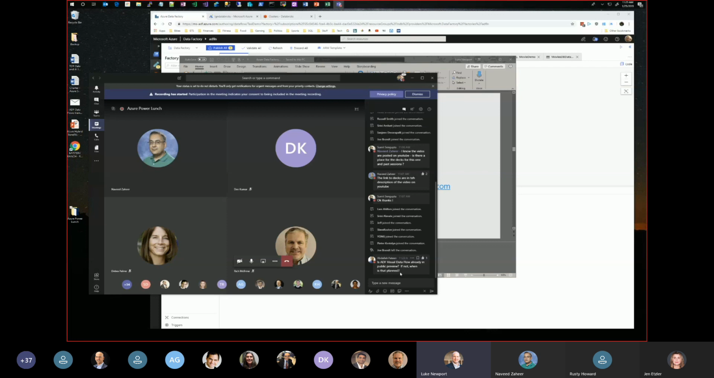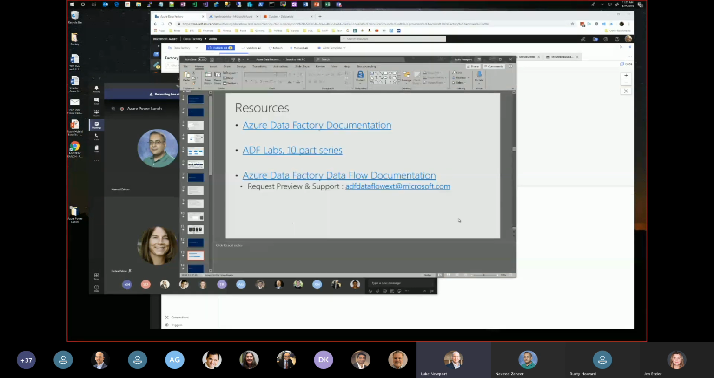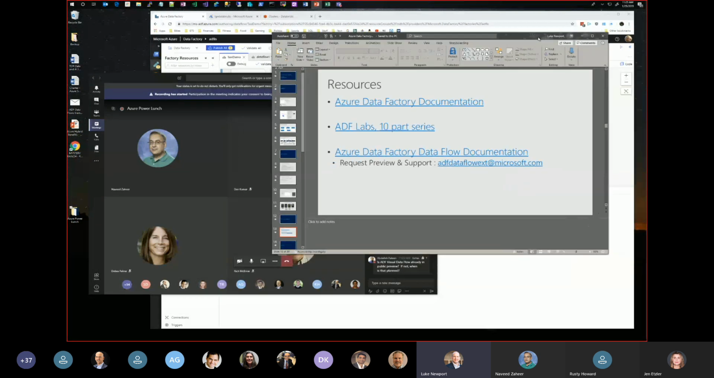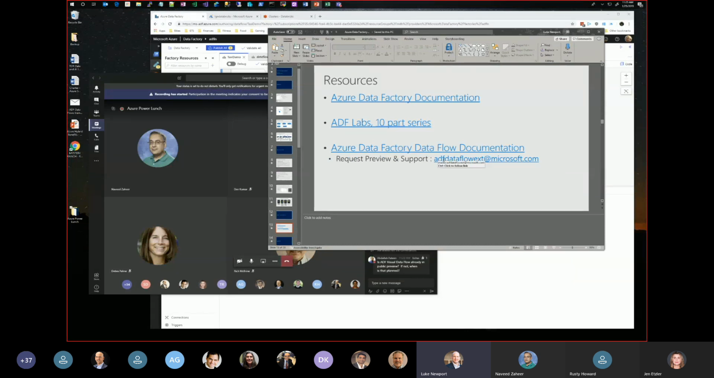Is it in public preview? It is. I want to say maybe. It's really easy to get on the preview. If not, I believe you can actually go through now and create a data factory in either East US or Southeast Asia.